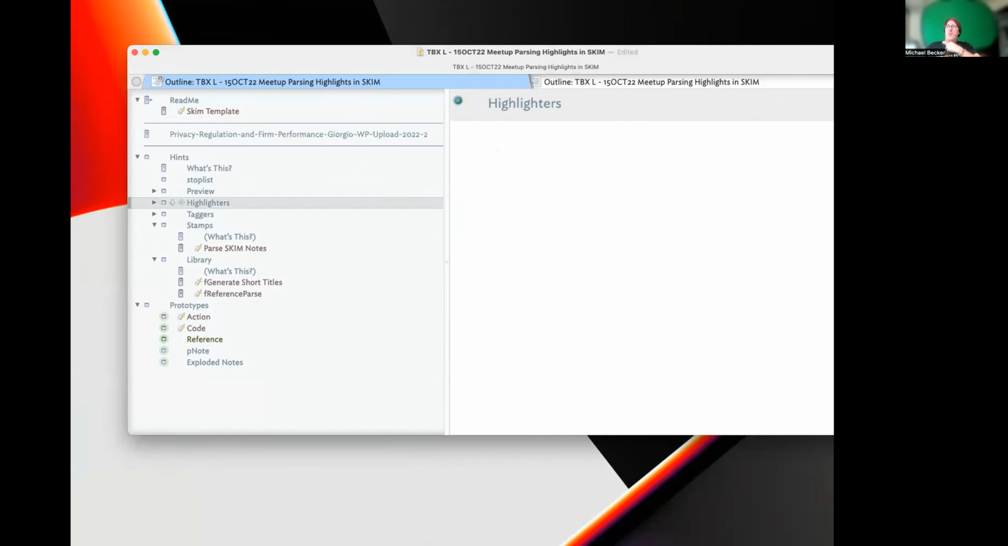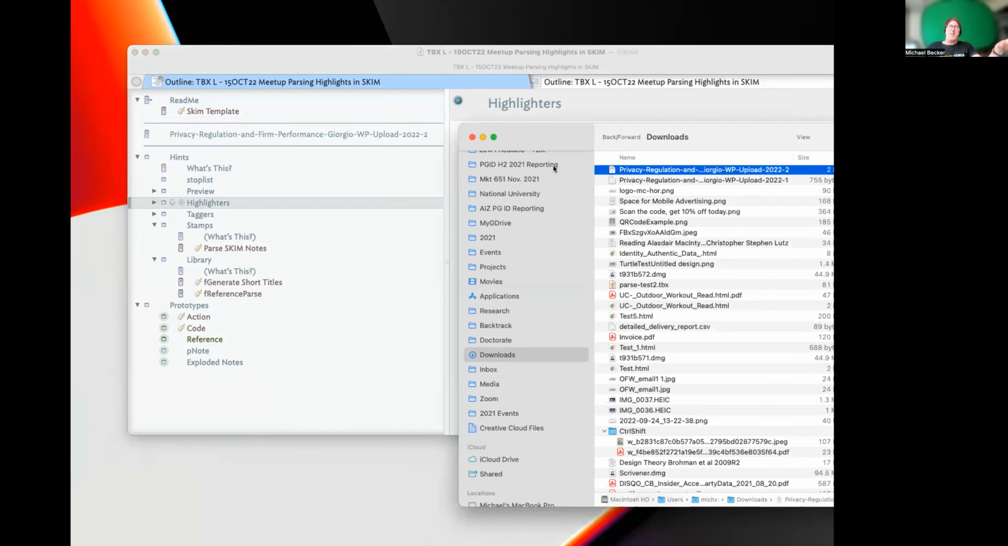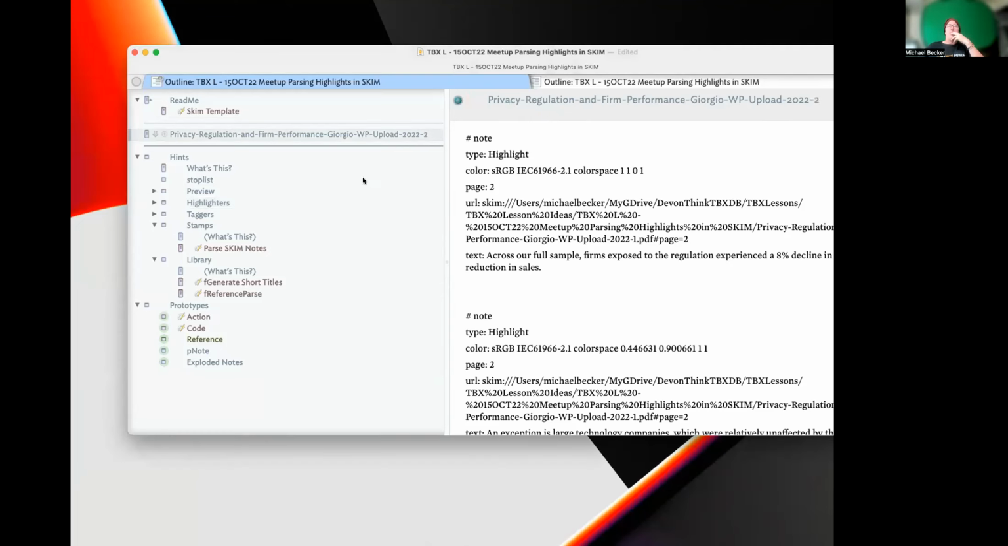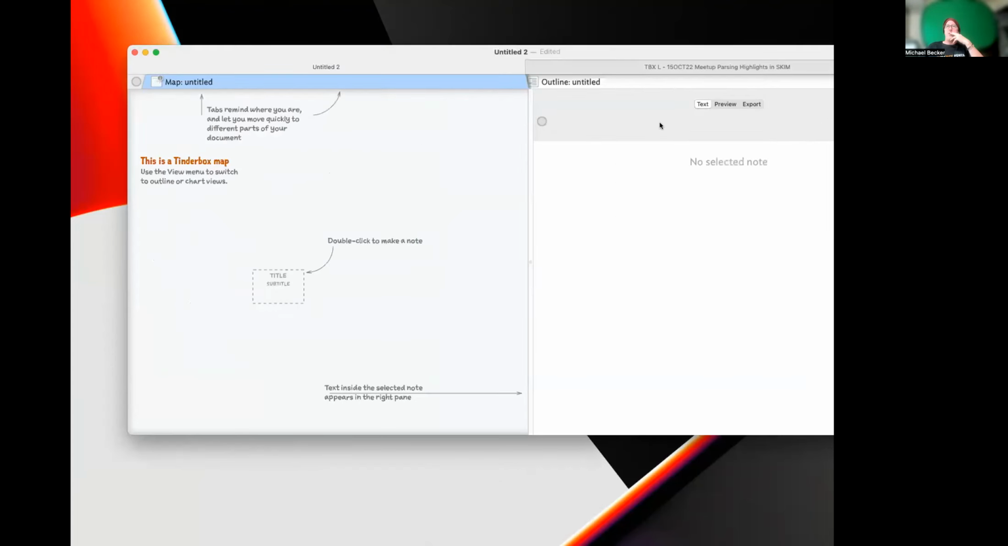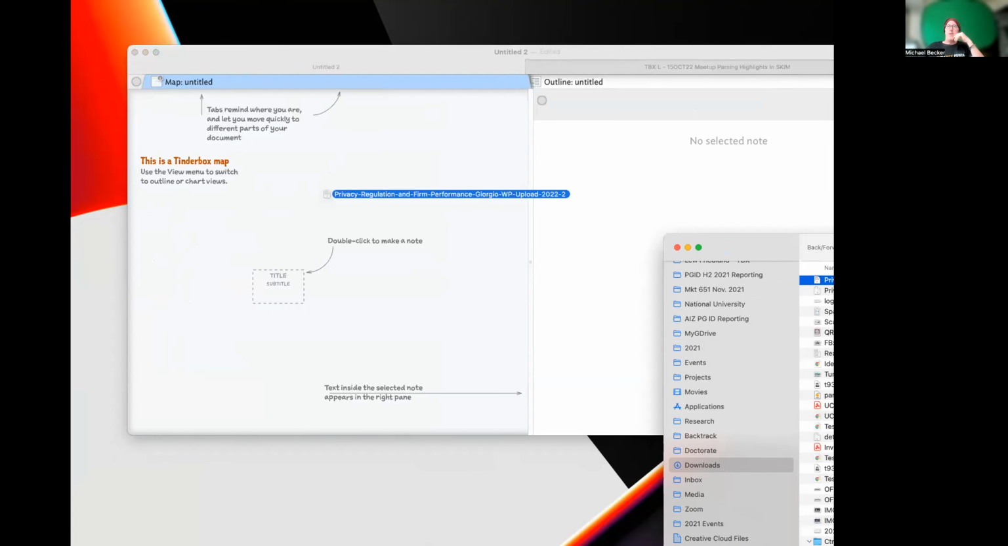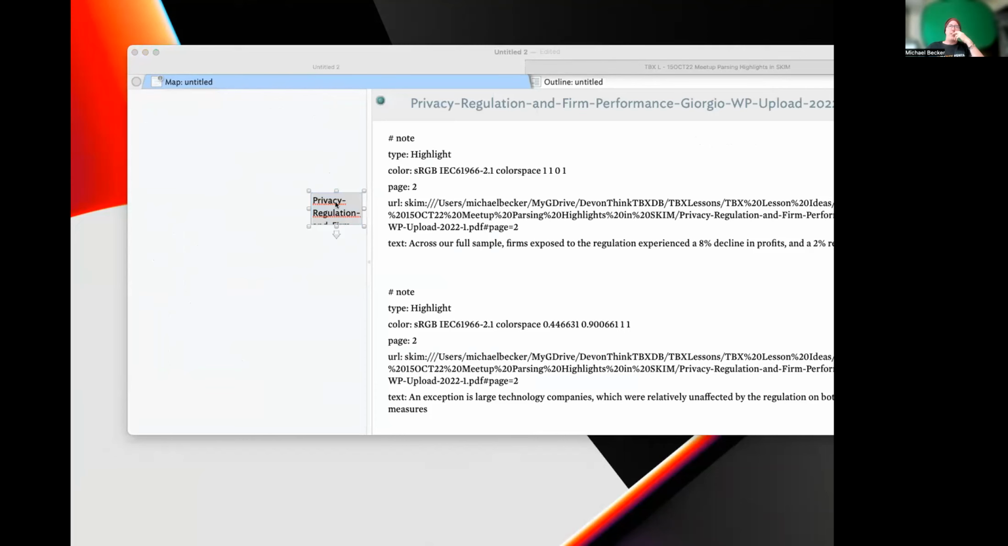So I basically dragged that text file over from my computer into Tinderbox. Even if I started with a new Tinderbox file like this, and I've got my downloads folder here, I drag that over, and Tinderbox will dutifully pull in any text file and take the body of that text file and make it the body of the note.